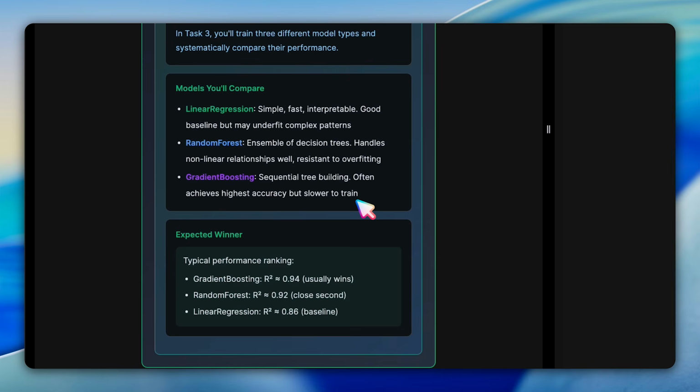The expected winner is usually gradient boosting with an R-squared around 0.94. Random forest comes in as a close second at 0.92, and linear regression serves as the baseline at 0.86.